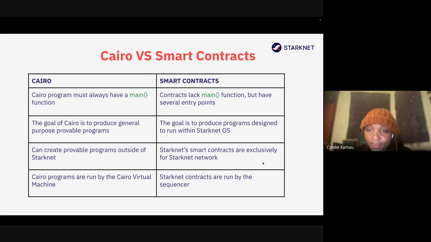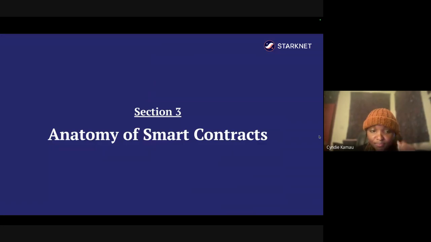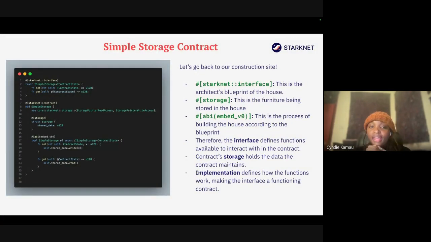Okay, let me continue. So with that, we come to now the simple storage contract.